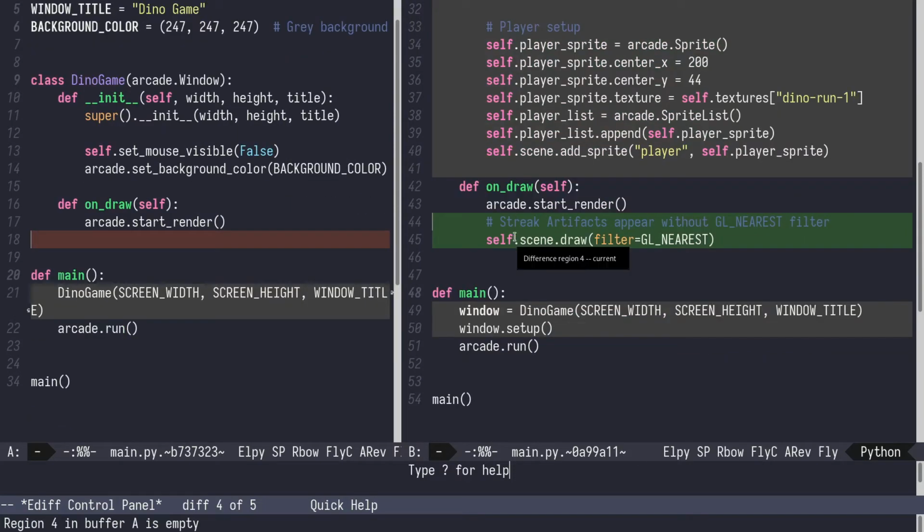Next, I'm going to add a line to on_draw, which is to draw the scene. When you're drawing the scene, I have to remember to add filter equal to GL_NEAREST. Otherwise, it'll have some artifacts.